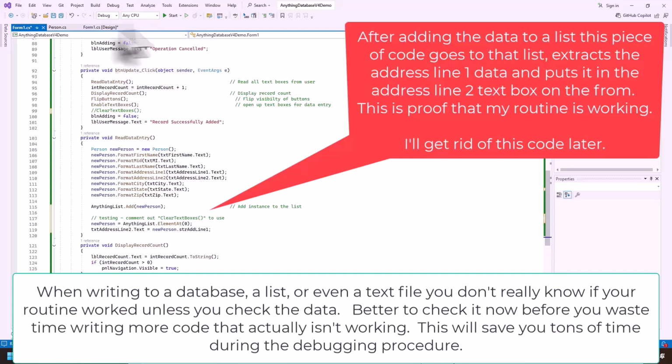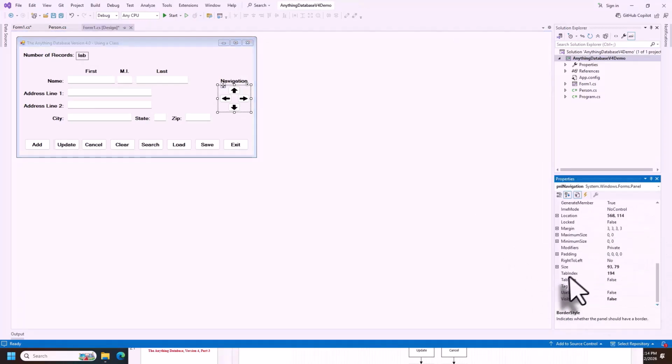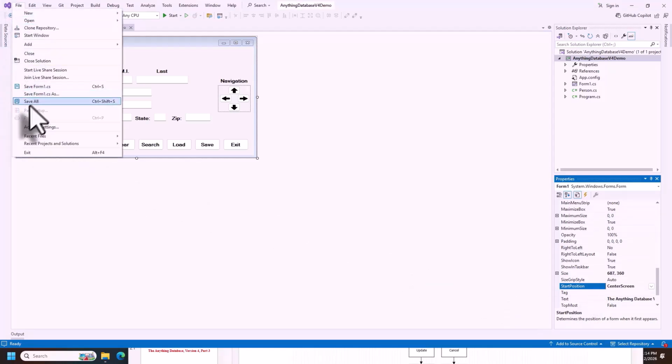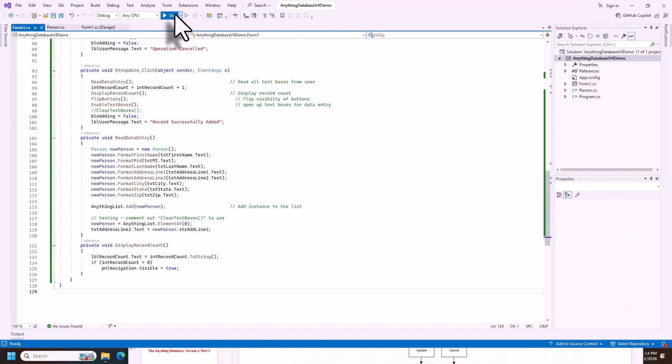I want to go out to my form. I want to make my form pop up in the middle of the screen right away. Center screen, and then do a save. Save all. Go back to my code so we can see the code, and then let's run it.